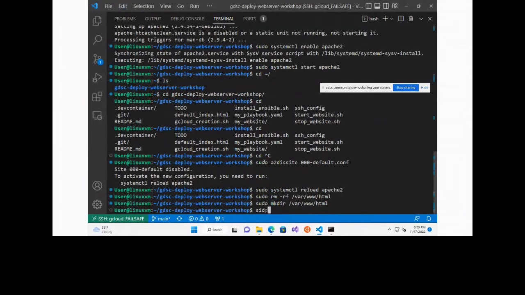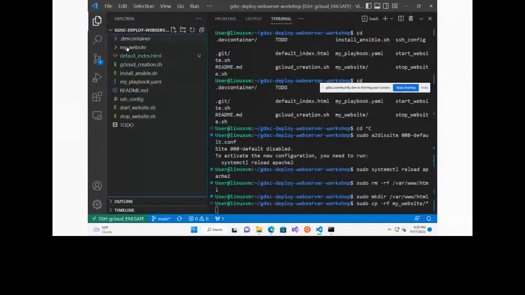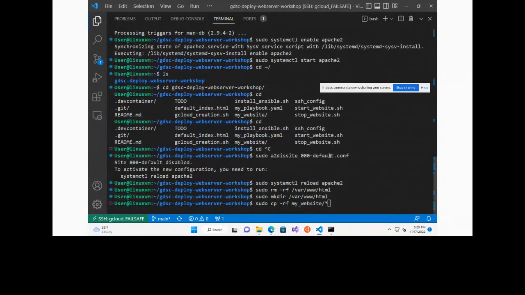So sudo cp -rf my-website/*. Now, why do I have a star? The star we refer to as a glob, but it's kind of like a catch-all. So basically it's saying, we have this folder called my-website. Copy everything in the website. Don't copy the folder itself, just the contents.